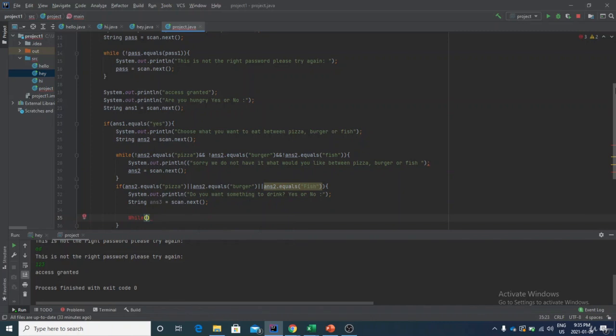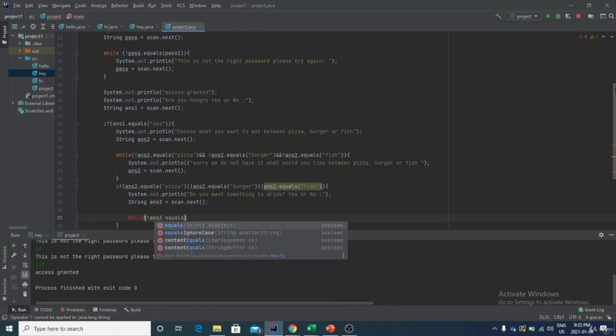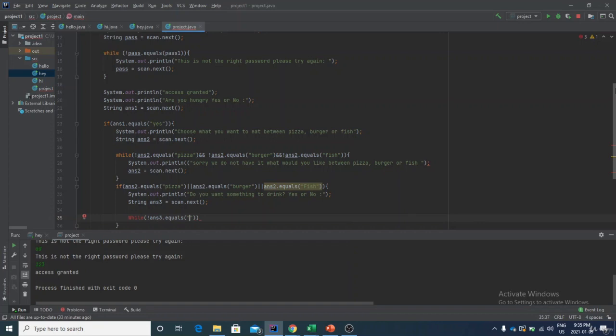So while, in this case, here we go. Answer number 3 is not equal to, in this case, yes, and it's not equal to no.